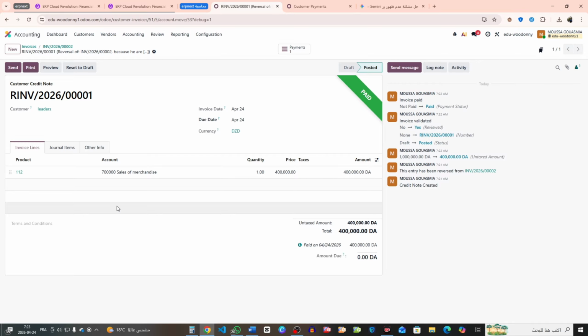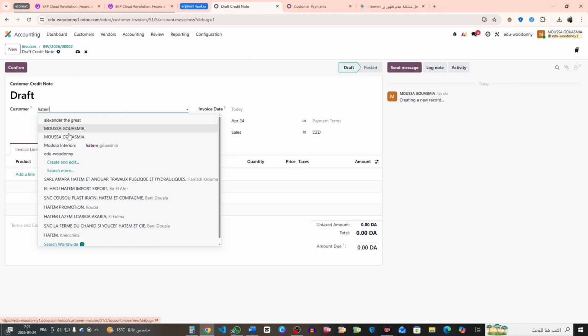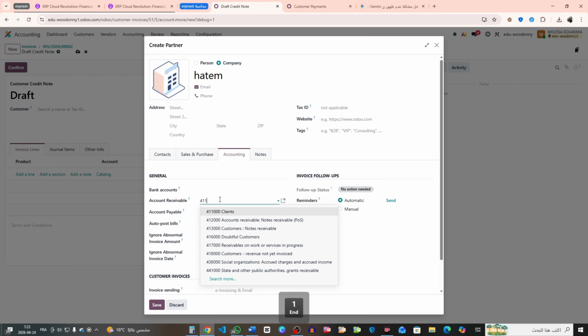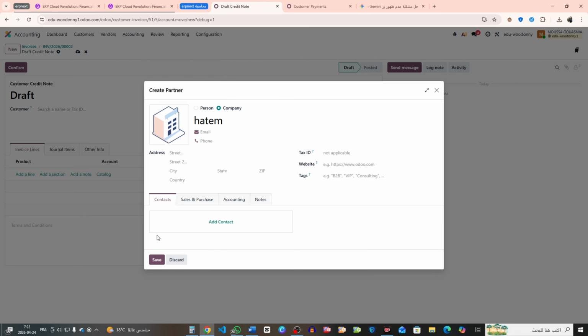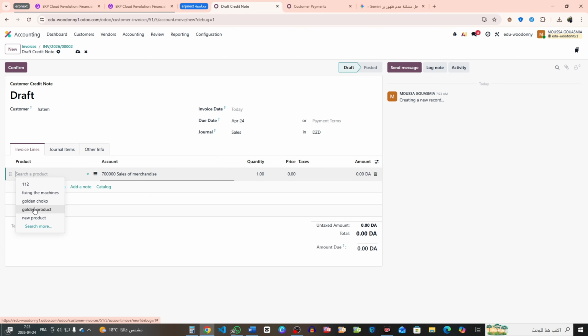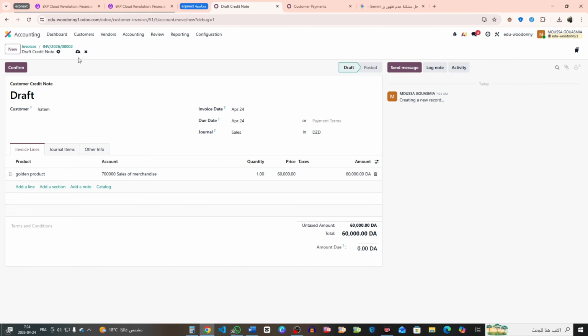If we create here, for example, a new invoice, and choose a new customer, Hatem for example, create and edit, go to accounting and choose this, clients, okay, click save, and choose the product, for example golden product, and here the suitable account, and here the price, for example 60,000, and the invoice date, for example 24, and click save.